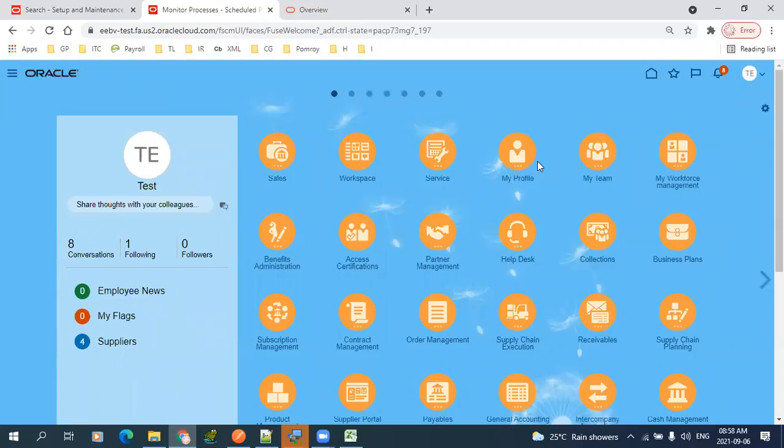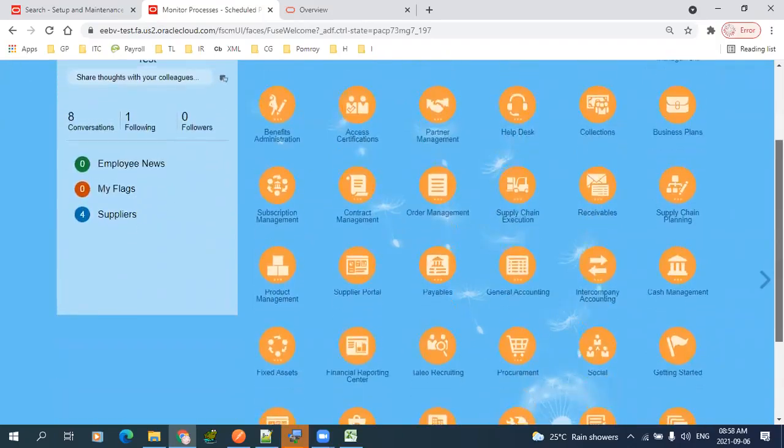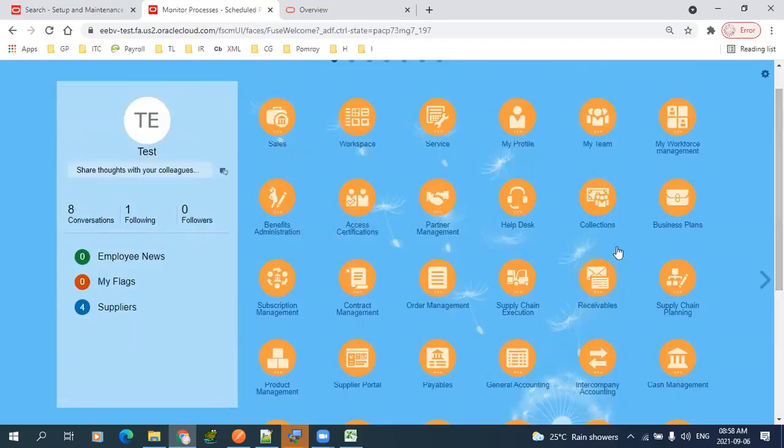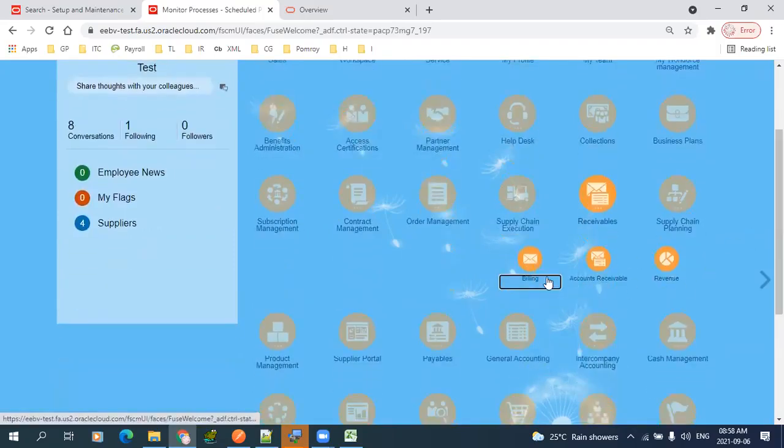What are the roles we require? Account receivable specialist, account receivables manager, job roles you need to add. When you add the account receivables manager job role, you will get receivables access here. This is receivable access: billing, account receivables, revenue. Account receivables is nothing but AR receipts. Billing is nothing but AR invoices. AR invoices are related to your AR customers. First load the customers, then create the transaction based on your customers. Just click on the billing.